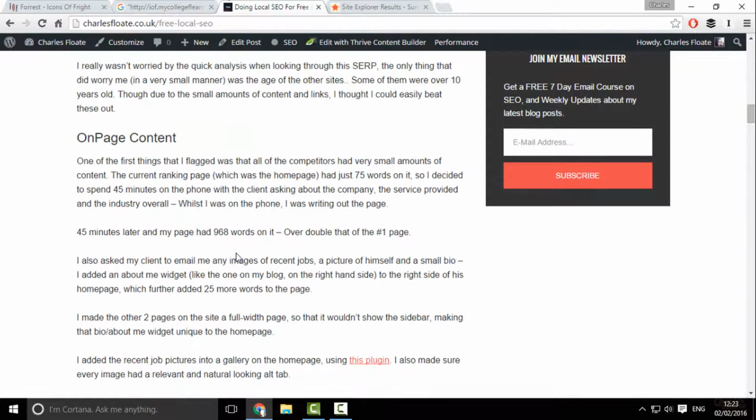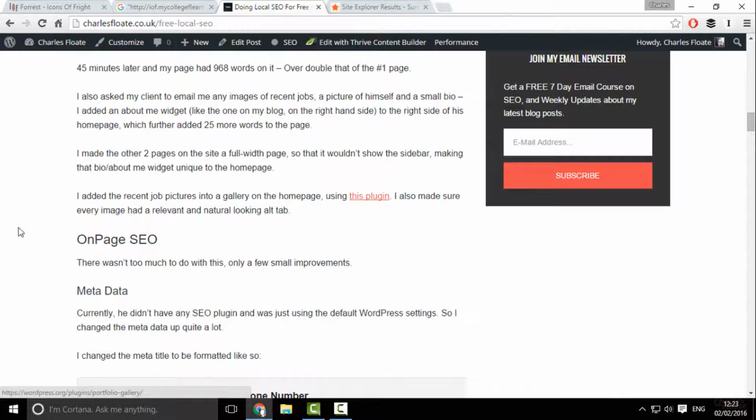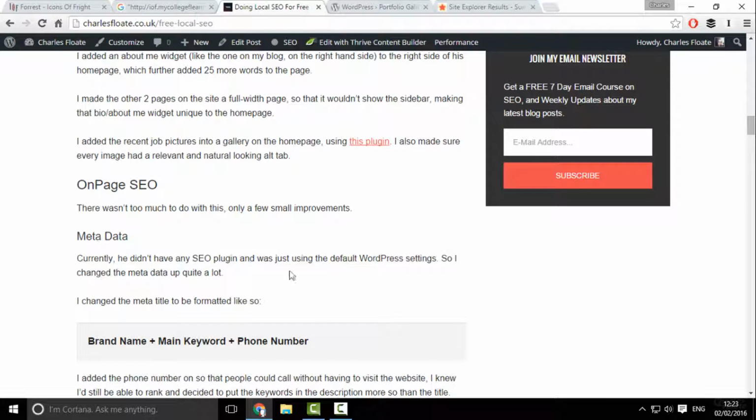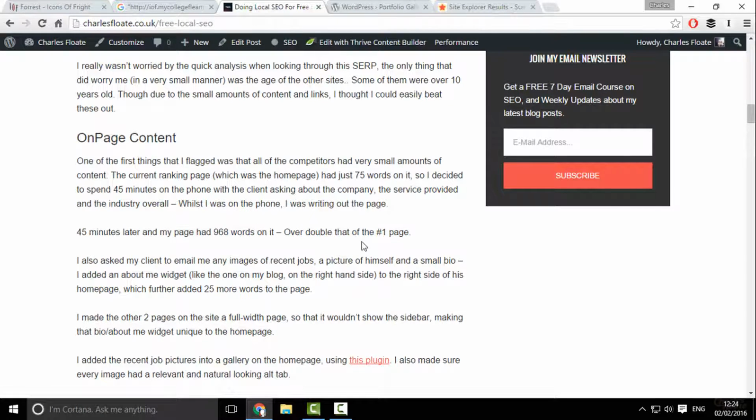Now, how to look at a good link, for example, would be this one here. This is a blog post that I did, my latest blog post on doing local SEO for free. I linked to this plugin here, which is just a WordPress plugin. You can see it's within the context. It's not got 5,000 responses full of pingback spam. It's within the context, highlighted, underlined. It's from a normal looking website.